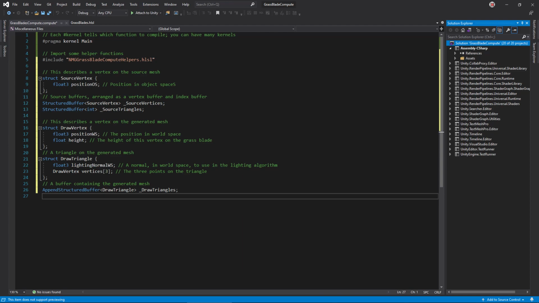From the source mesh, we only need the object space position. These two buffers contain the vertices and triangles of the source mesh, arranged as triplets of indices into the vertex array. This drawVertex struct defines the output vertices. They contain the position in world space, as well as height, used to interpolate the blade color.